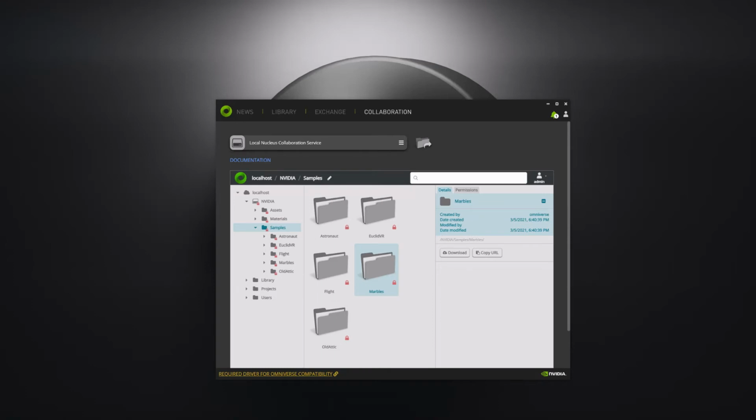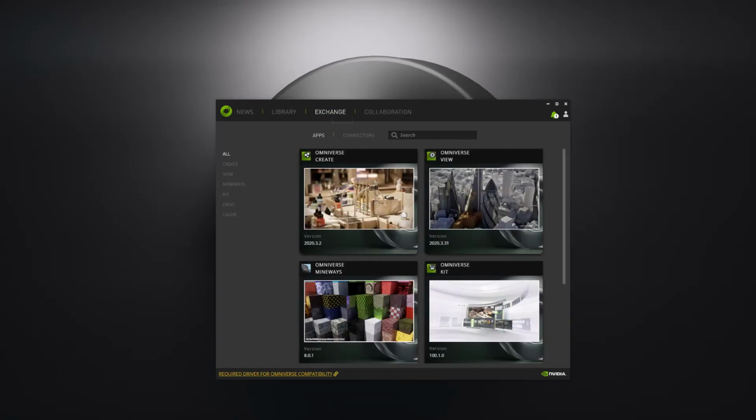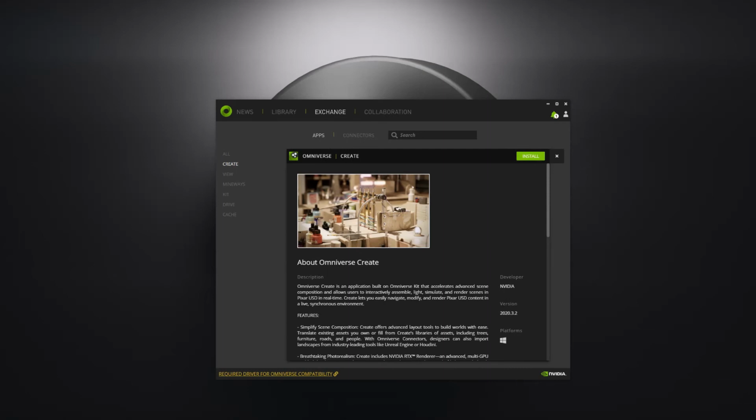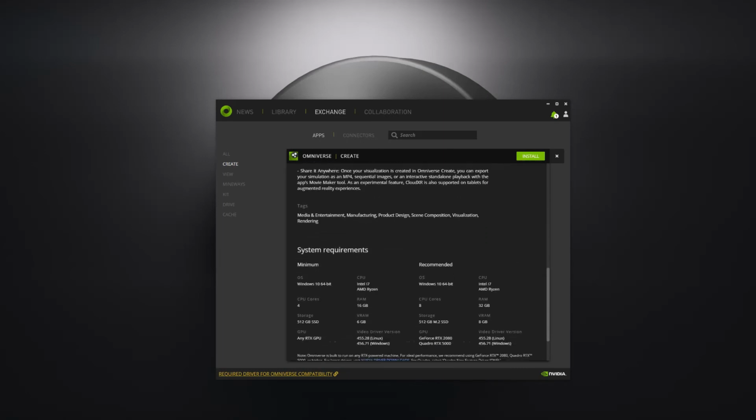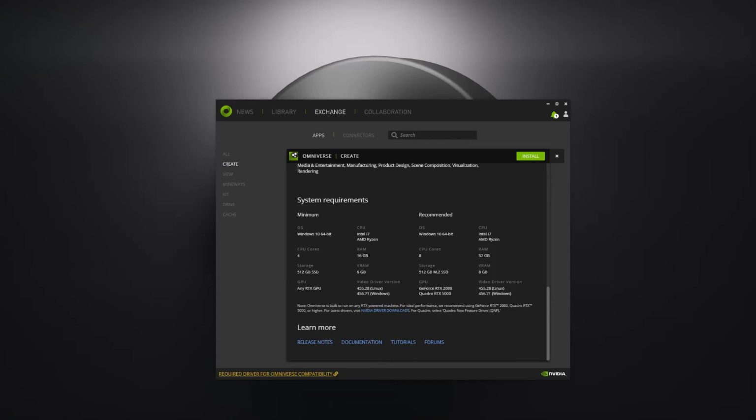So let's go to the Exchange. In the App section, you can see a few applications that are available today. As new applications become available, they will appear here for you. So let's go into Create. First, you should make sure that the system requirements are met. You will need an RTX capable GPU. You can get to our release notes, documentation, tutorial videos, and forums by clicking on the links at the bottom of the product page. So let's go ahead and install it locally.